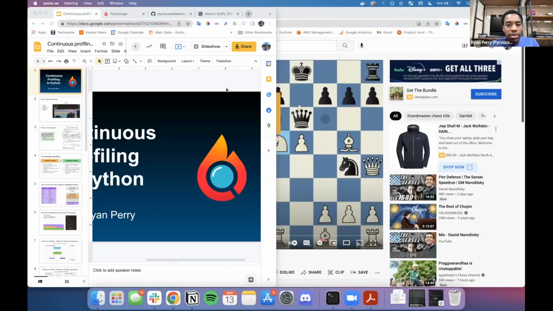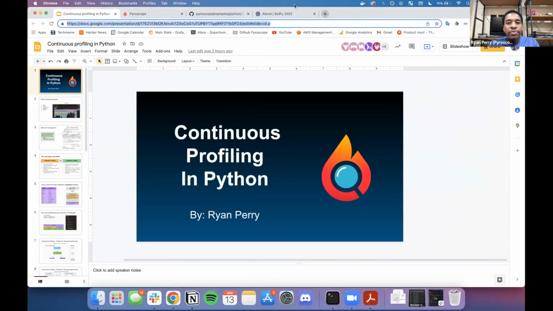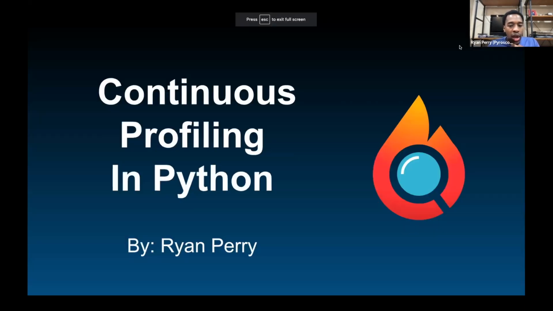So let me go ahead and share my screen. Let's see, where is the share button? Okay. All right, I assume you can see my screen now. So I will go ahead and get started. Let me move some stuff around.